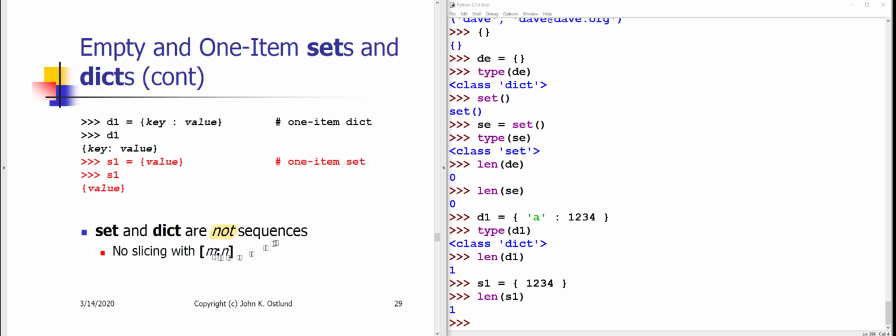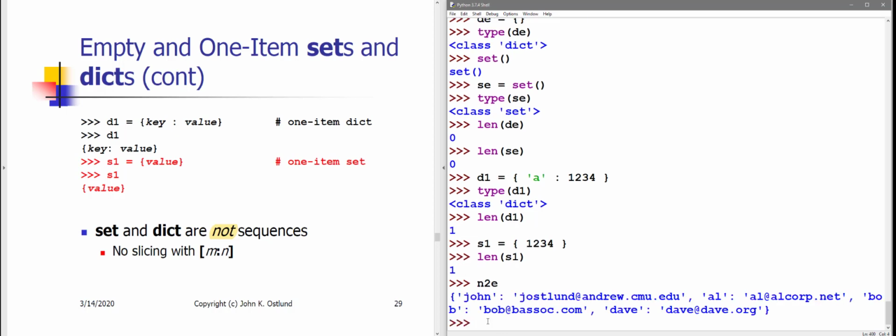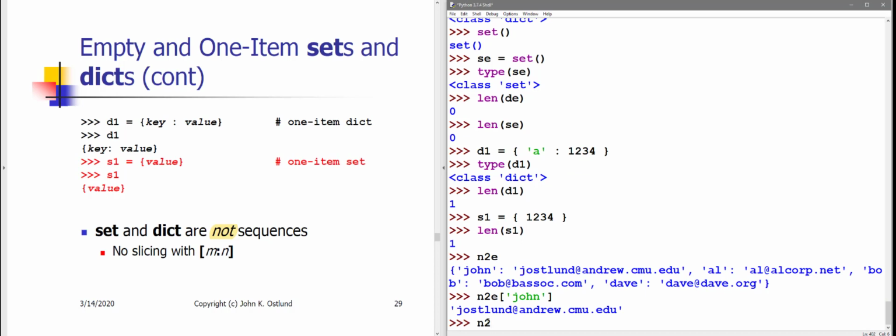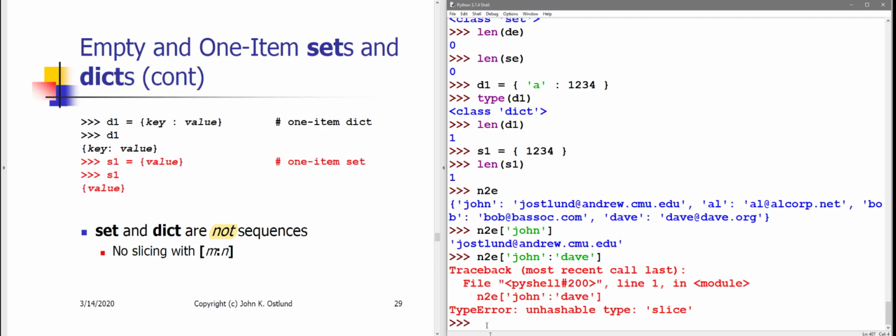Neither the set nor the dictionary is a sequence, so you can't ask for slices, even though you can ask for individual values out of a dictionary using the square brackets. All right, so I can ask for, well, let me just use n-to-e. If I type n-to-e sub John, that works fine. But if I try to say something like n-to-e sub John up to Dave, I'll get yelled at. Okay? So because the keys are not hashable, I can't use a slice in a dictionary.